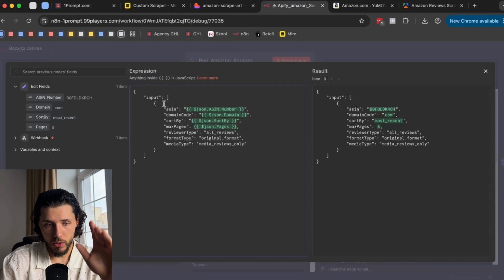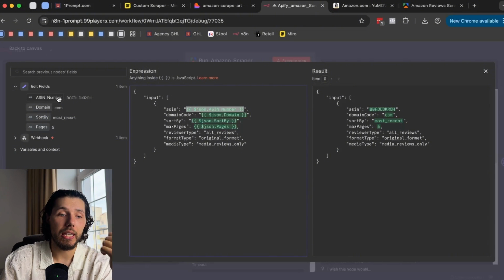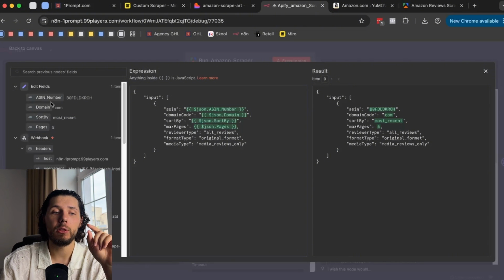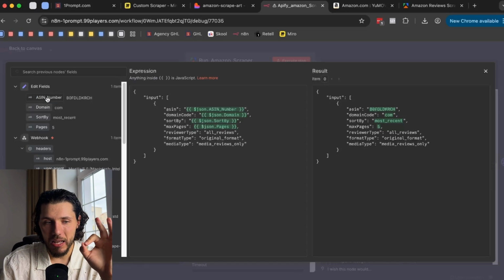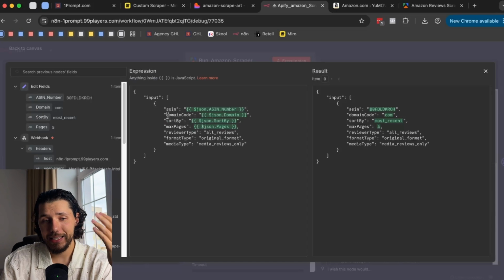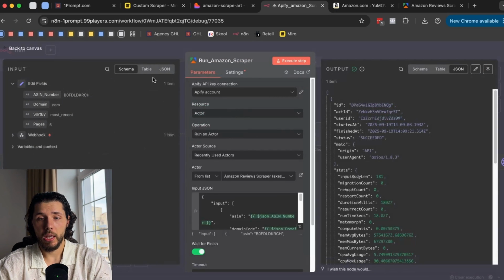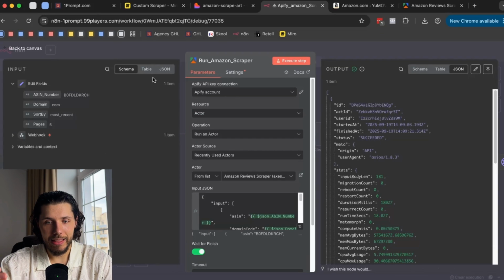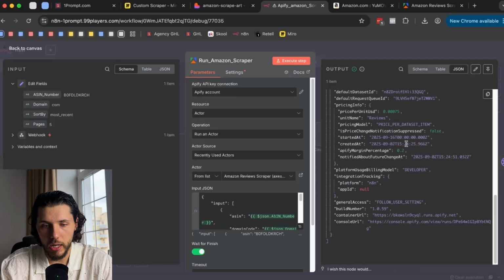You can see we provide the ASIN, which is the ASIN that we're getting from the webhook that was saved in the ASIN number set field. Same thing with the domain code, sort by (recent, most helpful, most hated), and maximum amount of pages. So now we are getting the information from this scraper, and you can see we're getting it right here.